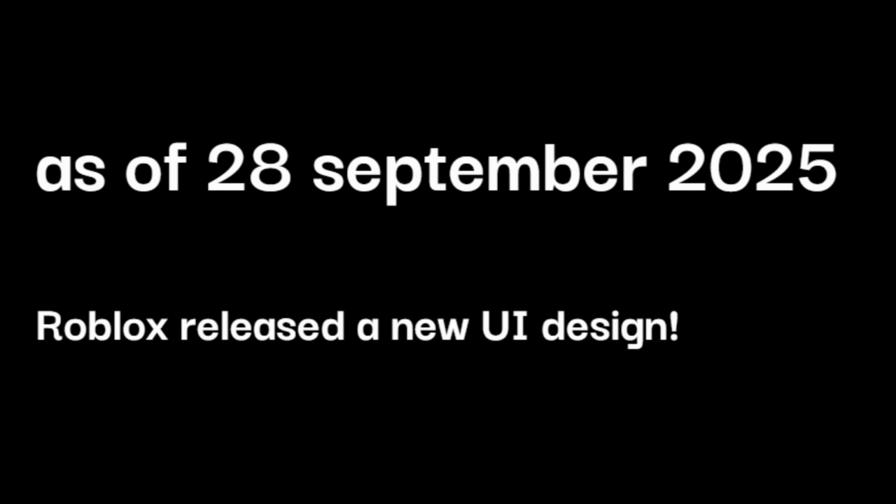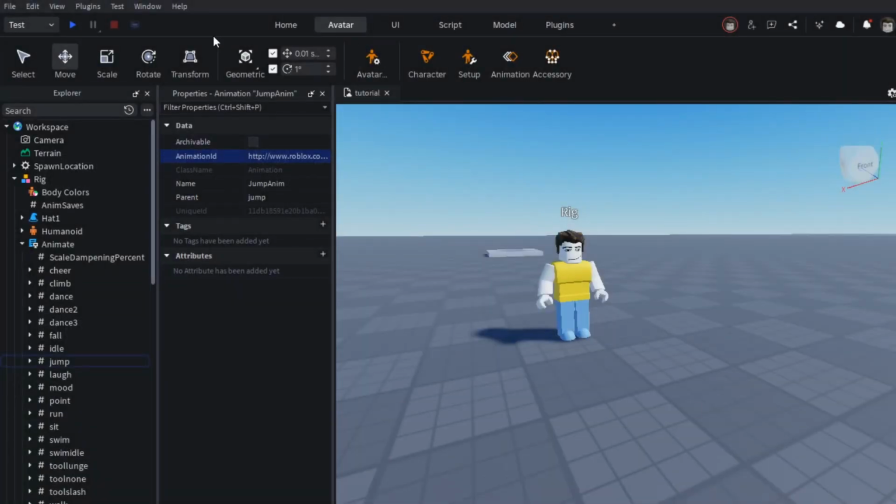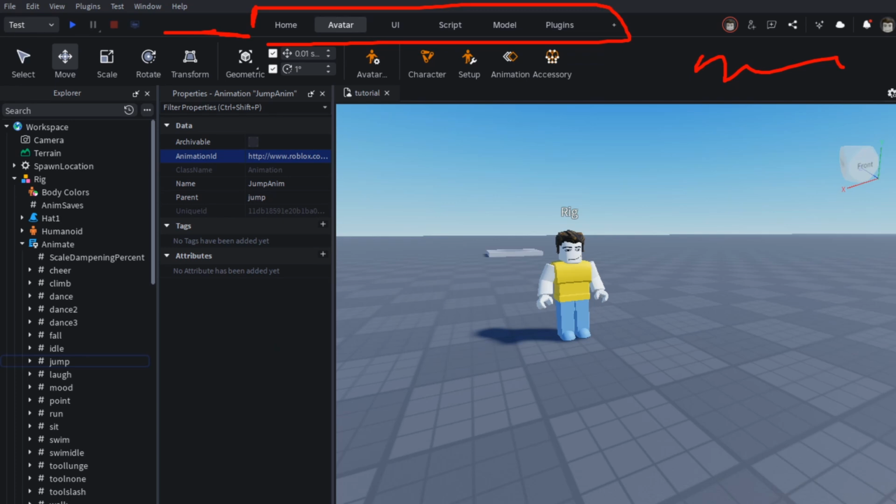By the way, a very new update was released by Roblox. It's now all dark and the UI stuff is located differently. All of that is different. Also pay attention, I'm using the dark theme, but everything else should be the same. As of 28 September, Roblox did release a new UI.